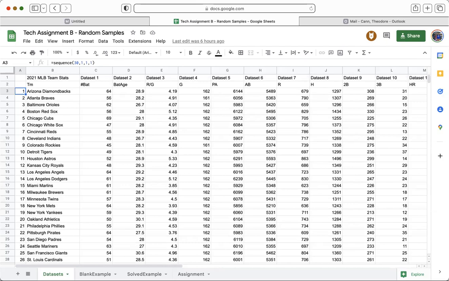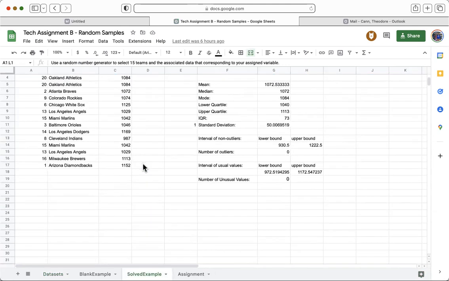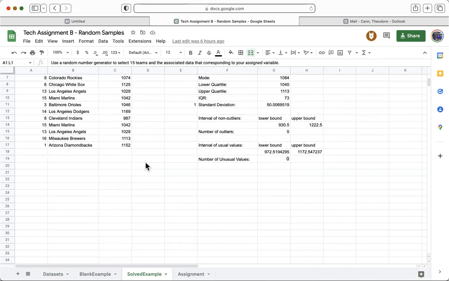So I'm going to take you through a blank example. I already have a solved one here. This is what your final product really should look like. If I can get it to stop hopping around on me.